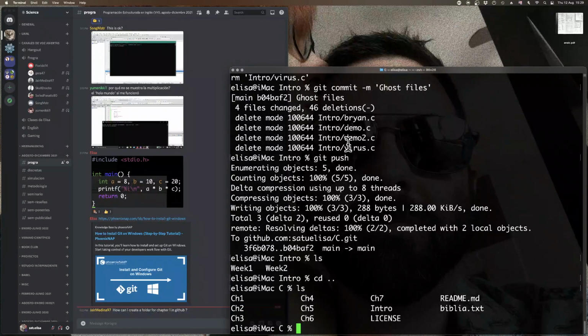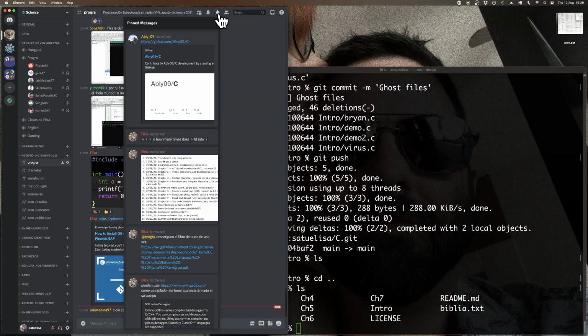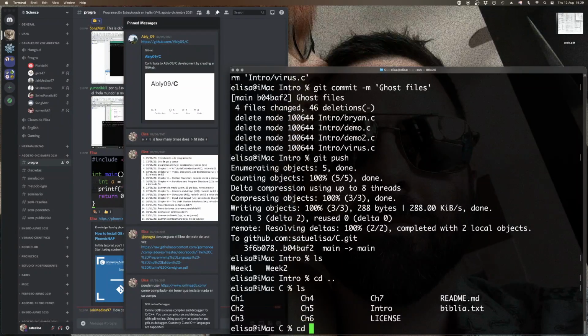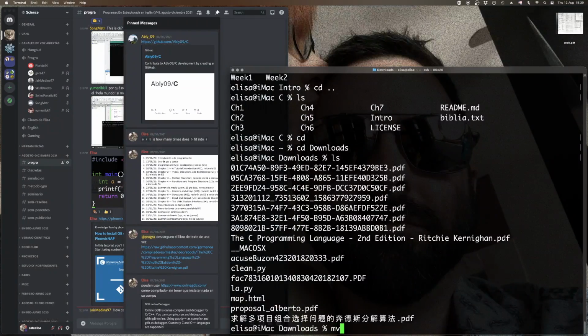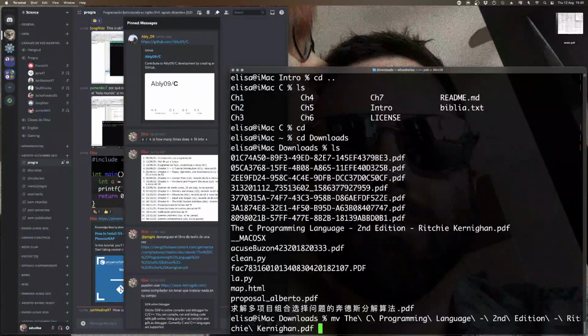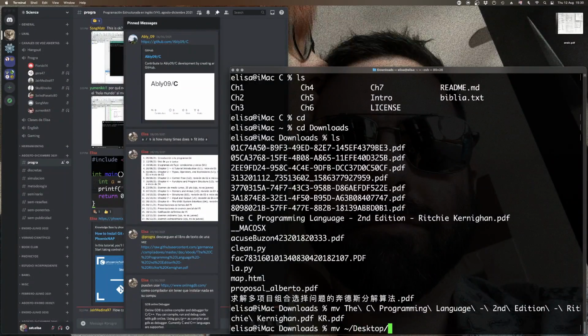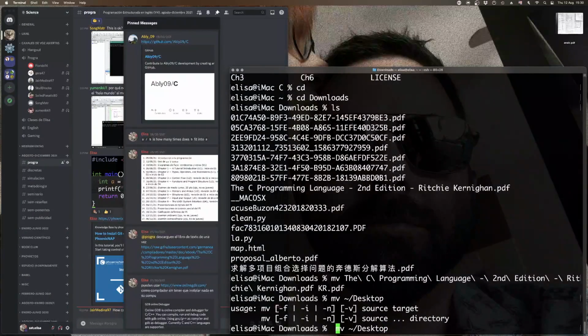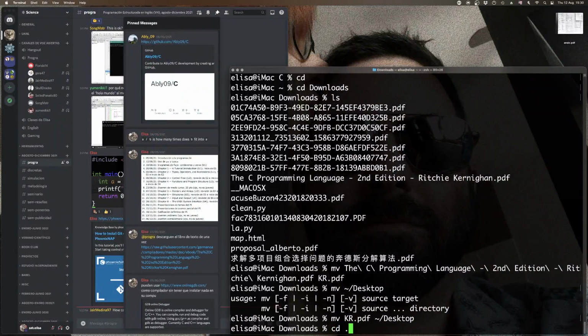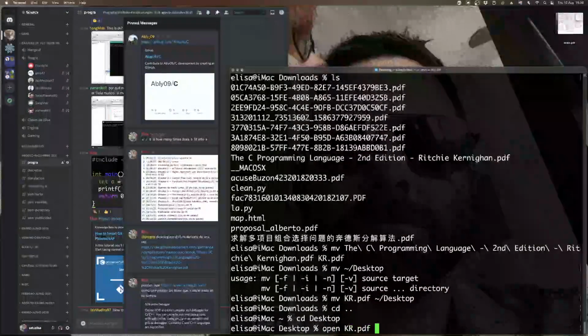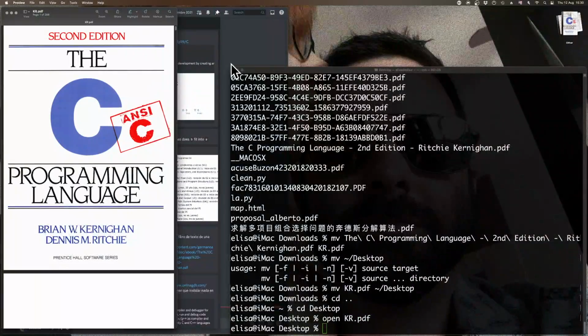Also, let us revisit the textbook thing. So I've asked everybody to go download the textbook. I just re-downloaded it again. It's in my downloads. Let's rename it to KR-PDF, and let's put it on my desktop to take a look at the book.